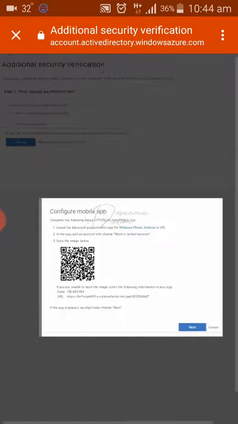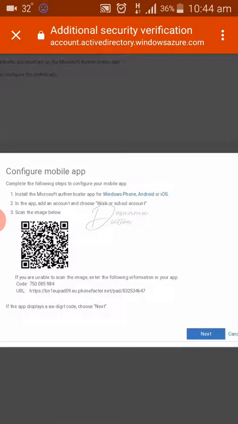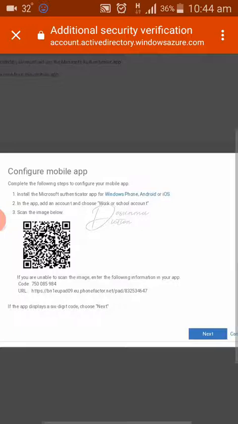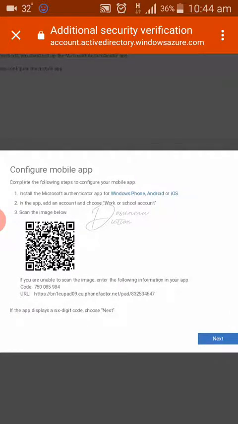Now on this page here, I've got the option to install the authenticator. That's Microsoft Authenticator. If I'm using Windows phone or Windows mobile, I'm going to click on Windows. If I'm using Android, I'm going to click on Android. However, if I'm using iOS, that is iPhone or an iPad, I'm going to click on iOS. But because I'm using my Android, I'm just going to click on Android. So it can take me to the Google Play Store, where I'll then be able to install the application.